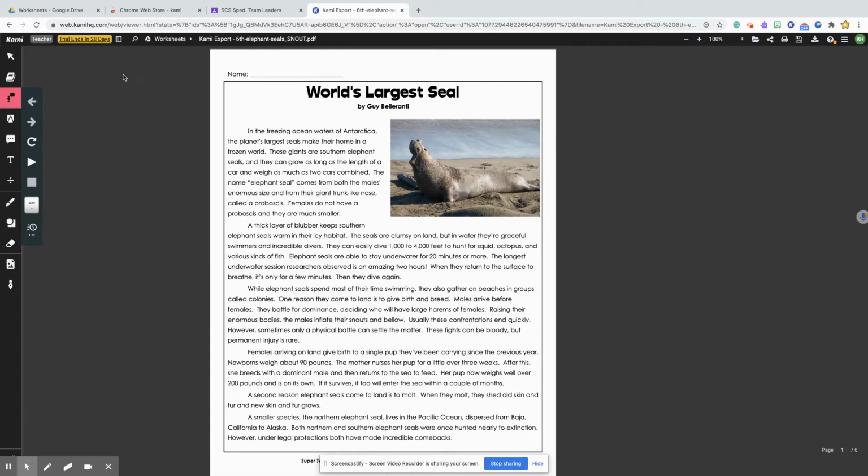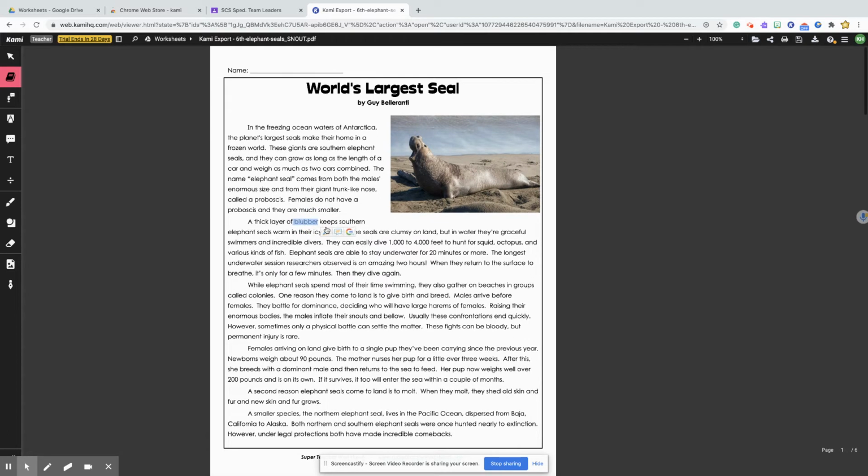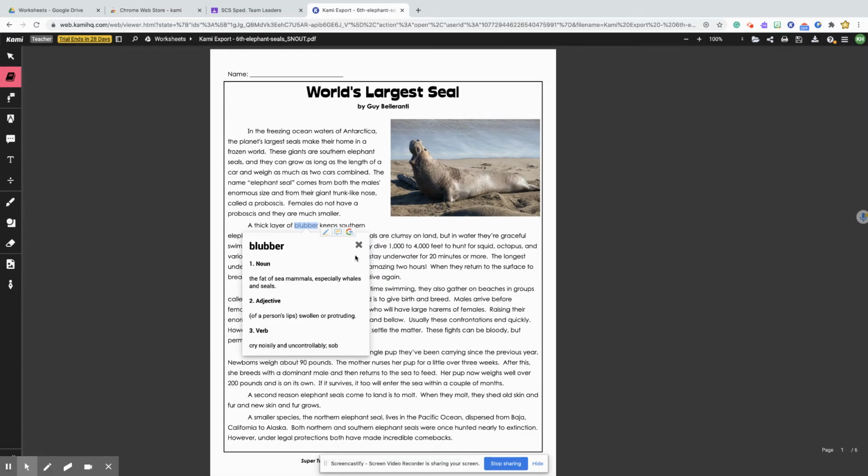So now let's take a look at some of the tools. The first tool we have here is a dictionary. So let's say I didn't know what the word blubber meant. I highlight it, and it's going to give me the definition for blubber.